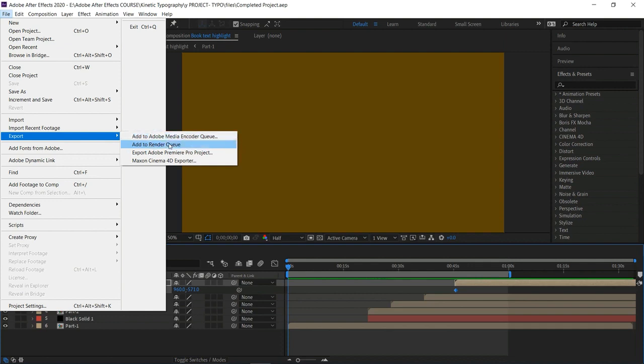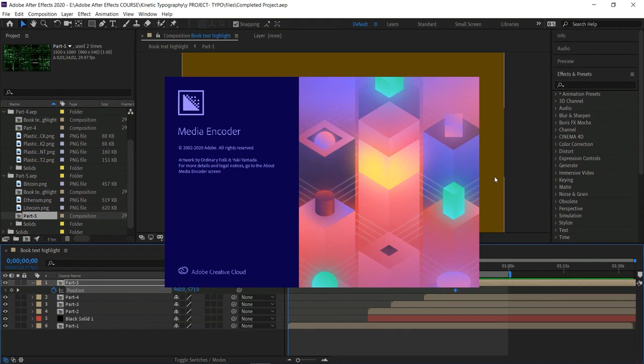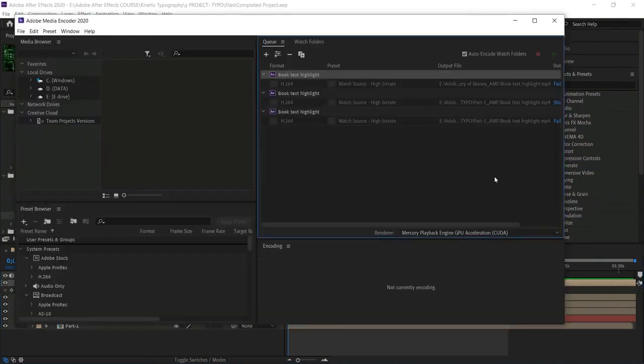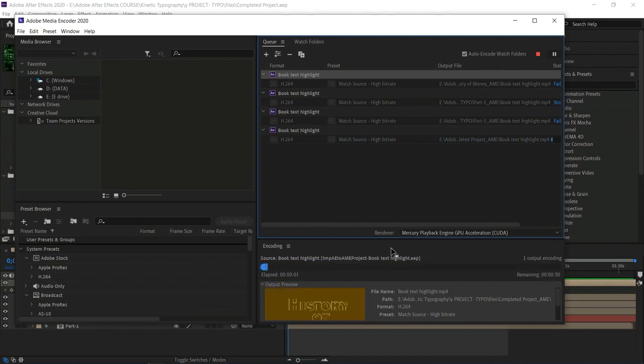So you can either export using the render queue or the media encoder. The render queue allows you to export only in a few formats, while media encoder is a dedicated software where you can define your own formats and specify various settings. So H264 would be MP4 of high quality render, and here it is. And just hit the play button once you are ready to export, and it will take some time.